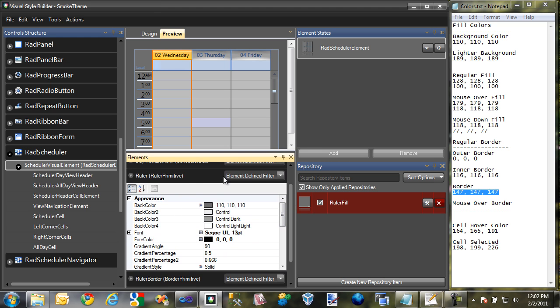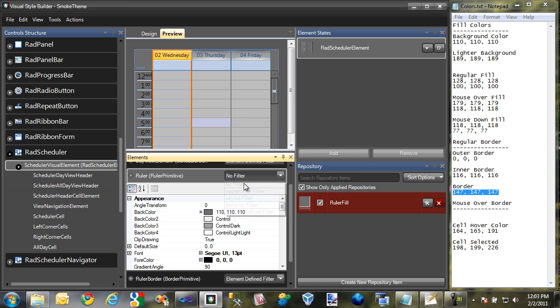If we look here at the top, you can actually see that we can define a filter for our property window. So I'm going to click this drop down, and the current filter that's been applied is the element define filter, and this filter basically shows us the most commonly used properties, but since we're accessing a pretty uncommon property that's not really common across all of the controls, we'll need to set this to no filter.